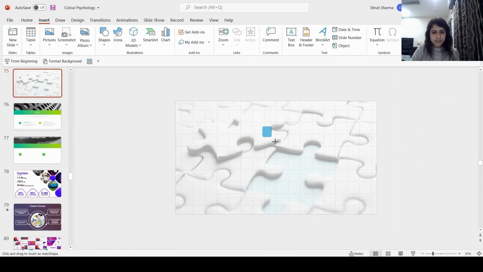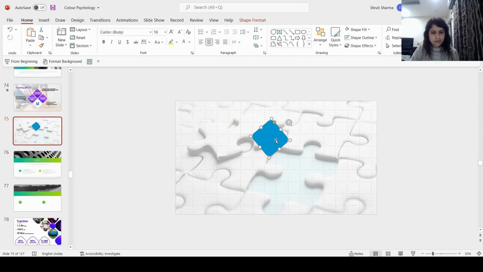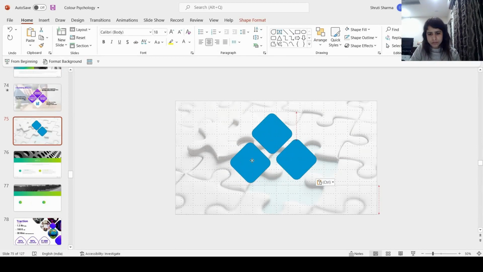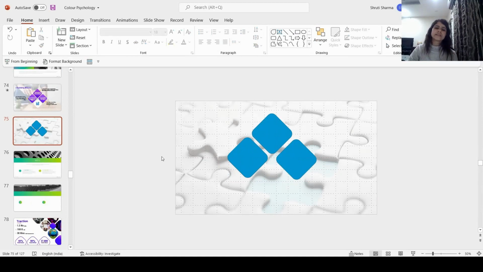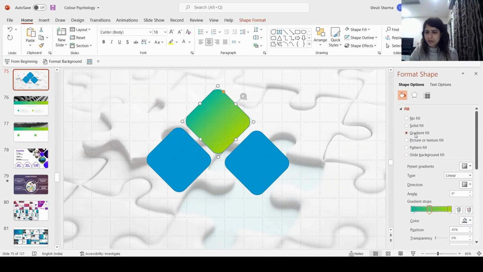I am taking this shape. Perfect. You can make copies of this one. And now you can decide the gradient that you want. So I'll go to format shape. I'll just zoom in a bit so that you can see clearly. Click on gradient fill. So again, it's picking the same gradient that I just created.